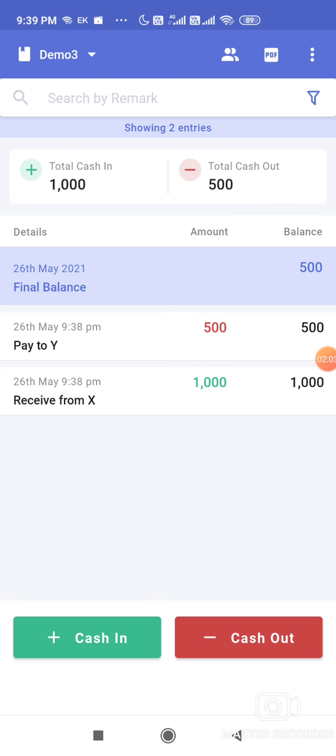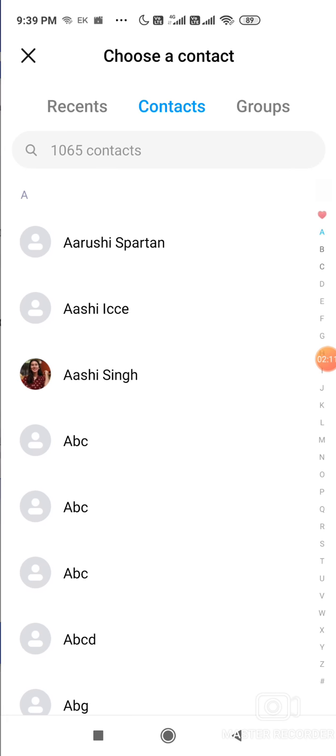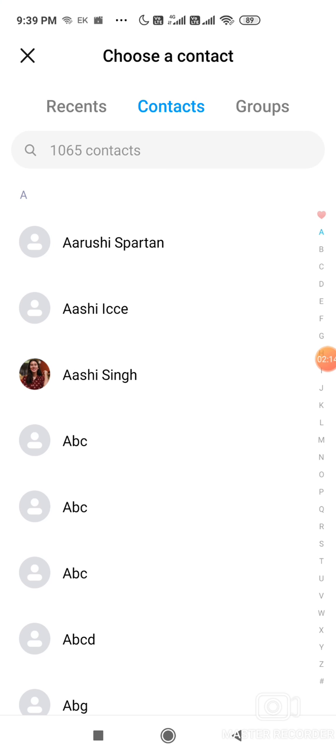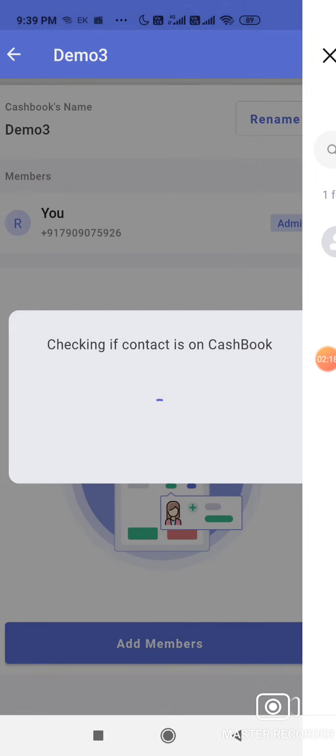So here is the option of clicking that. You just need to click on this. After that, you can click on add members. As soon as you click on add members, it will fetch your contacts. After that, let's say I'll just do it, add members. Let's say I select one person from my list, from my 1000 contacts. Let's say I selected him.